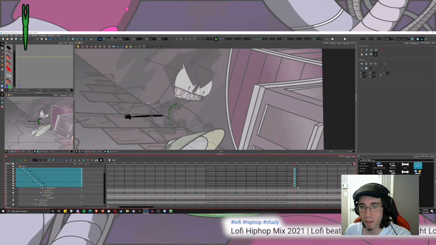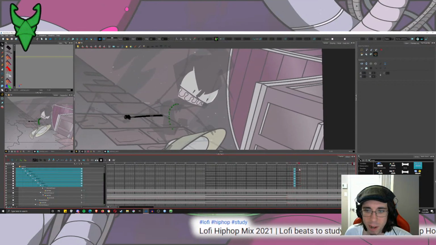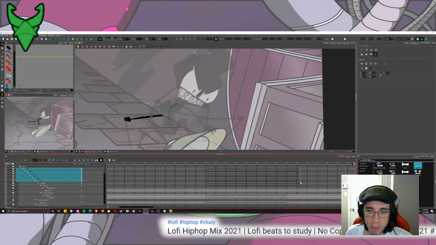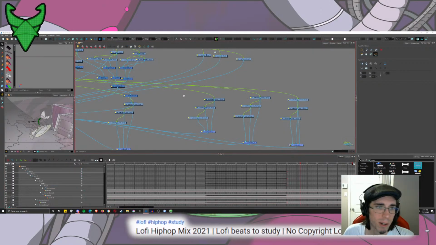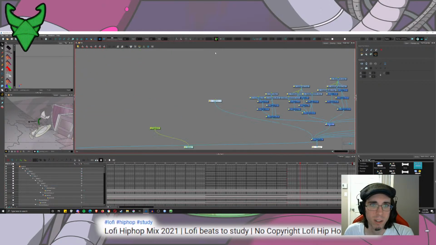Actually, we should have the spider legs just move independently of the body and just have the body react strictly to them. So that's what I'll do. Back out of this. Let's just give it all a peg.